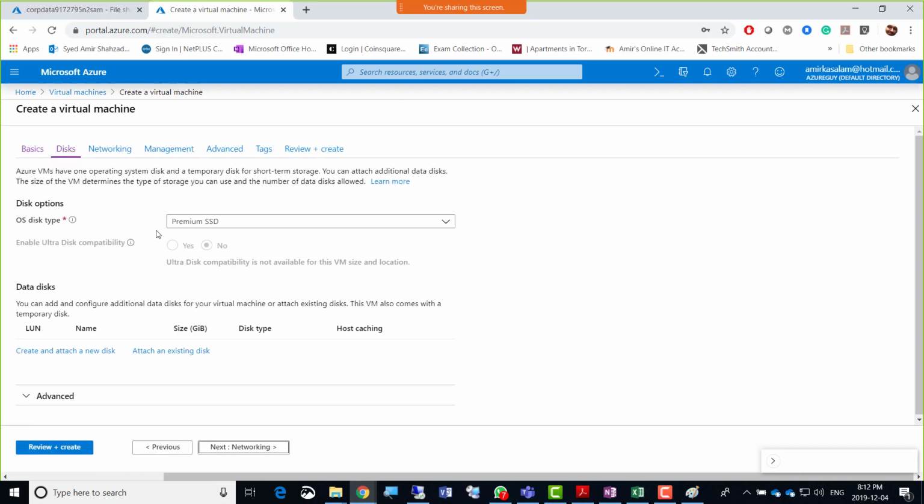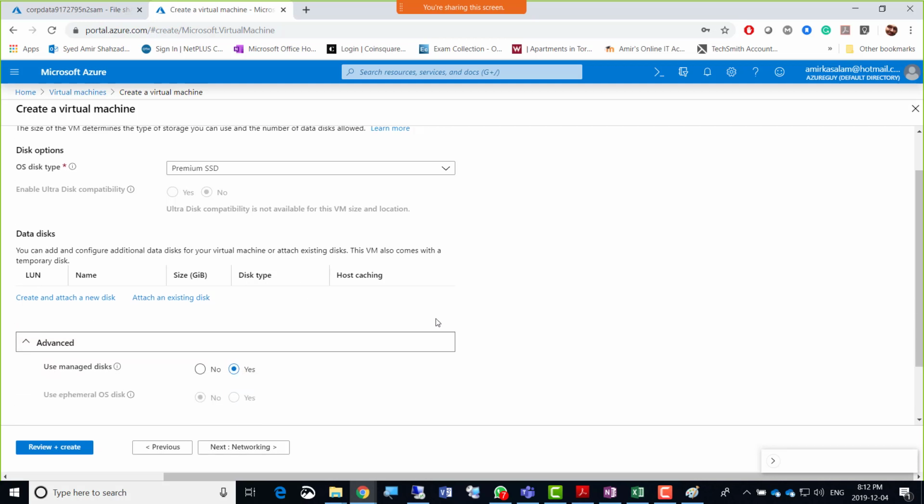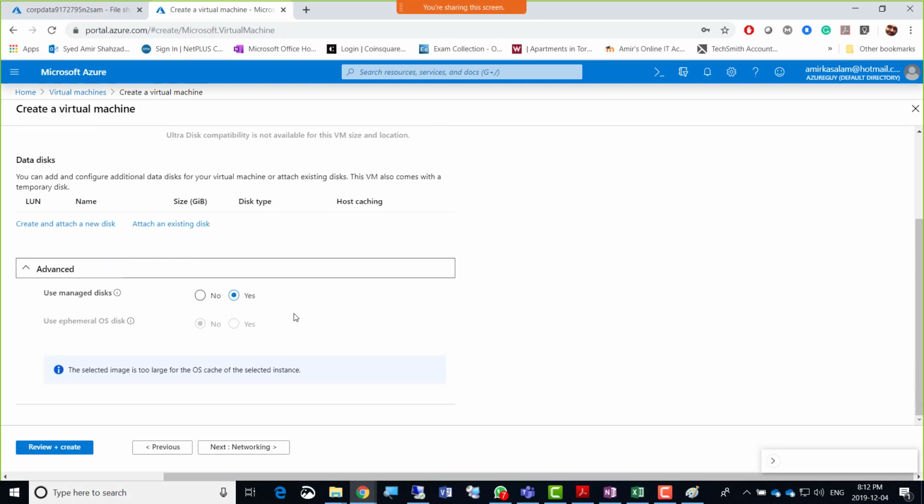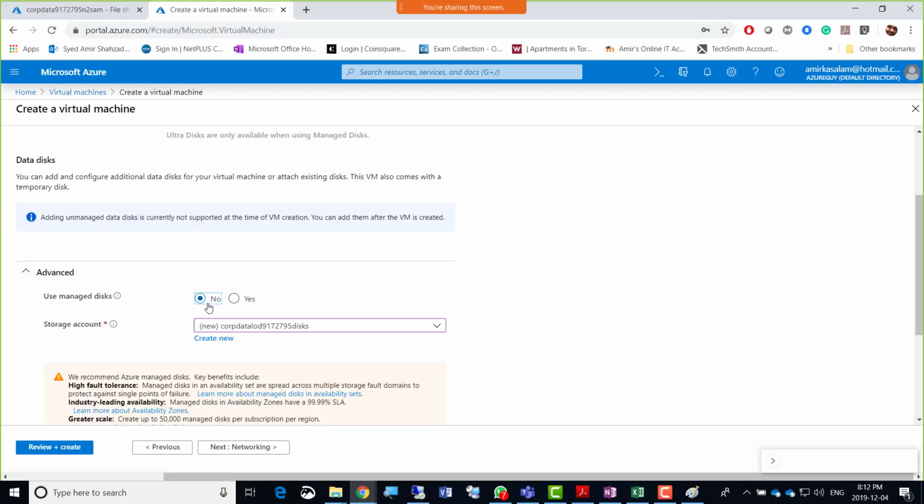Premium SSD is okay, but you just have to make sure that when you're creating a virtual machine, there's an advanced button here, right? Well, you will not be creating a virtual machine. You will expect a virtual machine already to be there. If it is there, then use managed disk will be no for that machine. That particular machine, Web01, it will be no. If it is yes, you cannot attach an external disk. If it is no, now you can attach another disk.